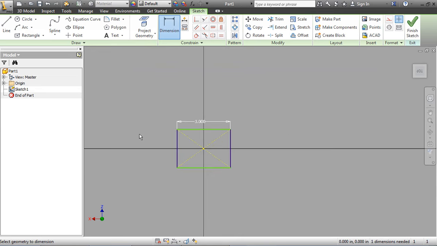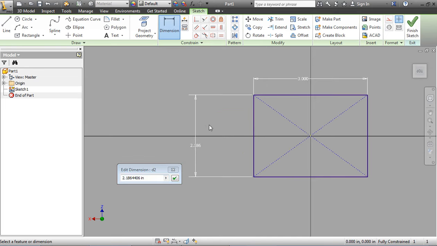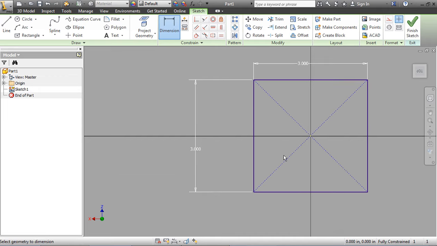The next one I'm going to do is dimension again, and this time I'm going to dimension this line. I can go from here to here, right? And I can put this one out, and I'm going to zoom in here a tiny bit. You can see I'm using the scroll button to zoom in and out. I'm going to change this one to 3 as well. So we'll just highlight all this stuff, go 3, and there's my box finished.